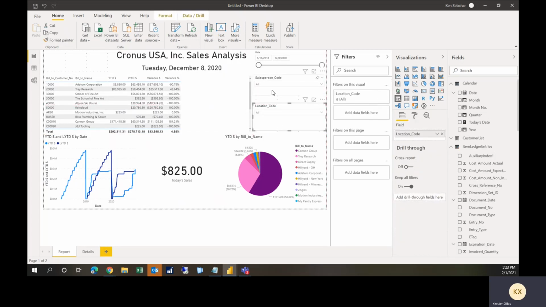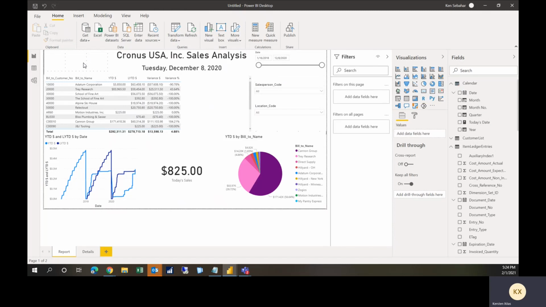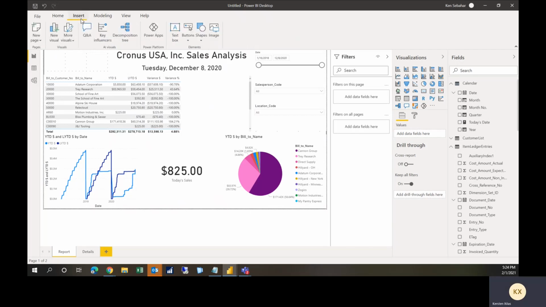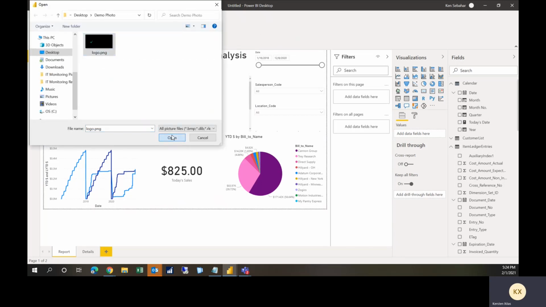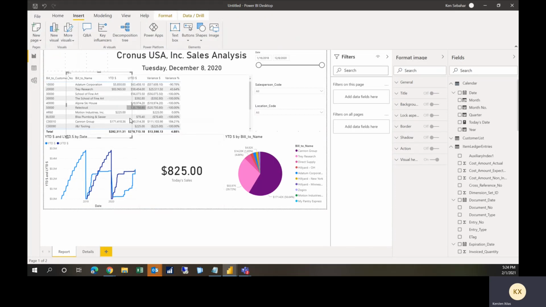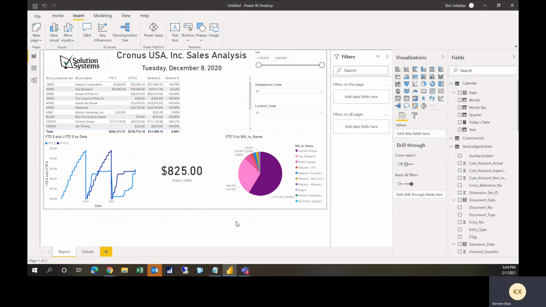So let's bring him down, and then let's just make this bigger. Perfect. Another thing I like to add is a company logo right here. It just transforms the report. So I'm going to click on Insert, Image. Right here I have my logo, so I'm going to press Open. Nice Solution Systems logo. Let's move that up. Nice.